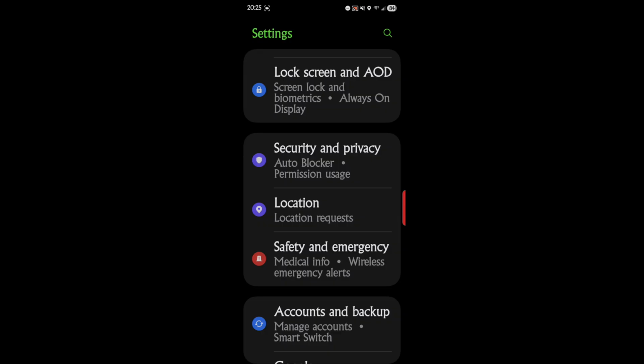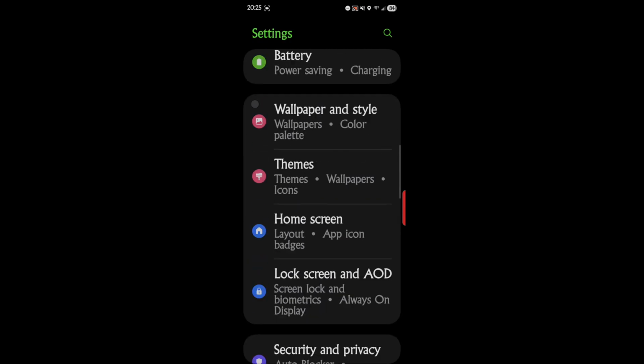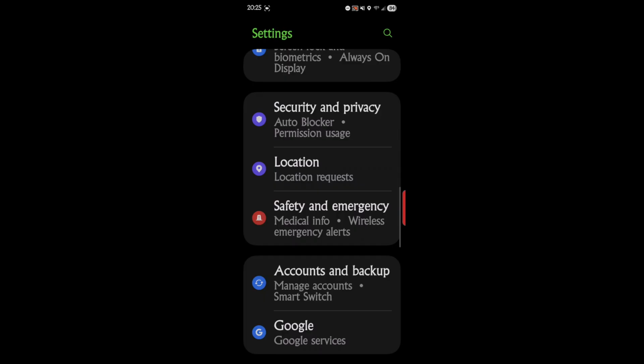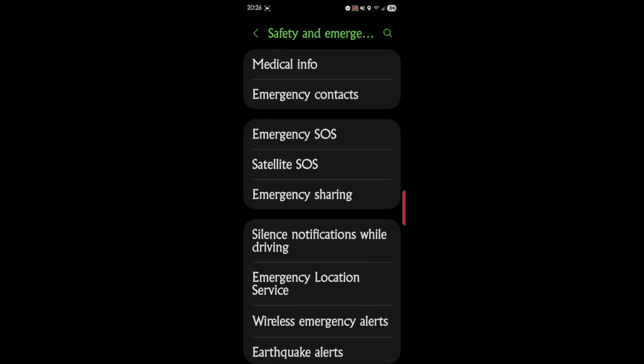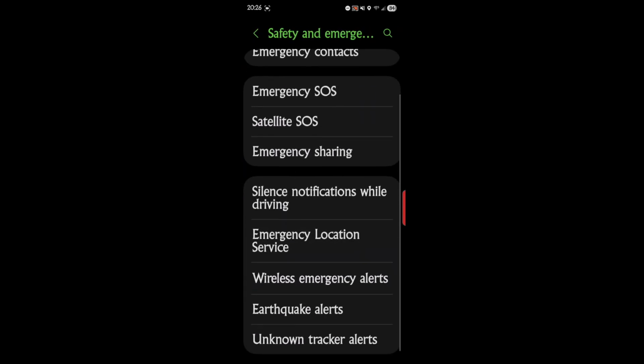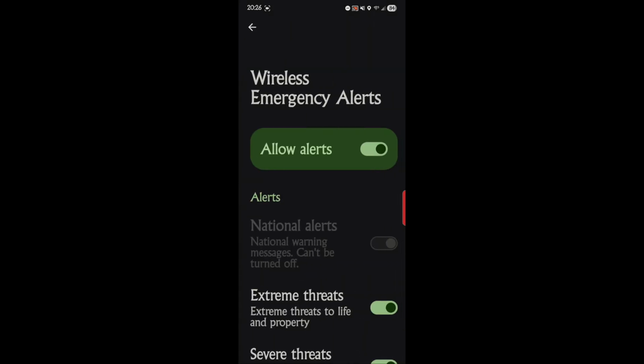So let's go into the settings. And you want to scroll down to safety and emergency, and then wireless emergency alerts. And here we have them. It's allow alert. So if you don't want them, you can turn them off.